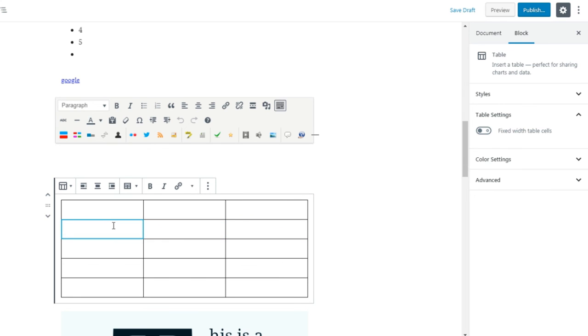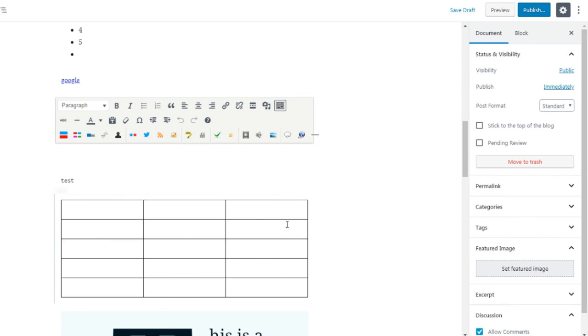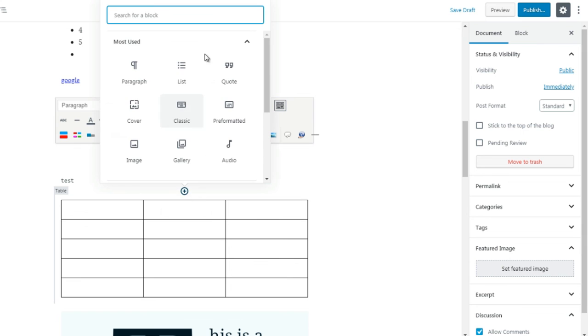And this is amazing because this is something that you could not really do in the old classic editor. You would have to find like a plugin and all of that to do that. So this is really neat. This is something that you would definitely use.